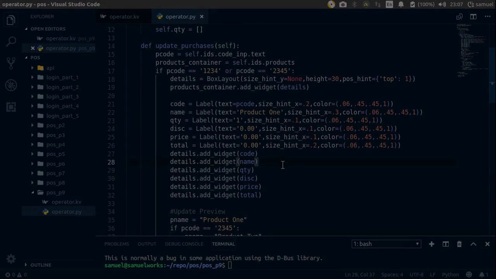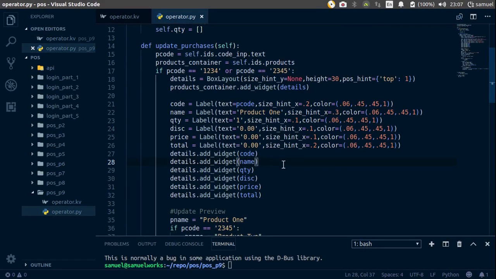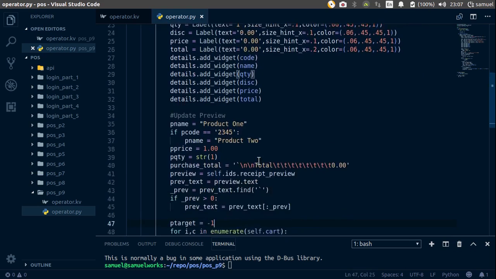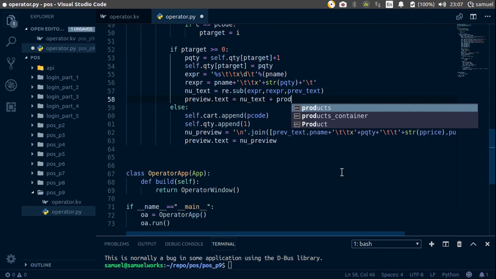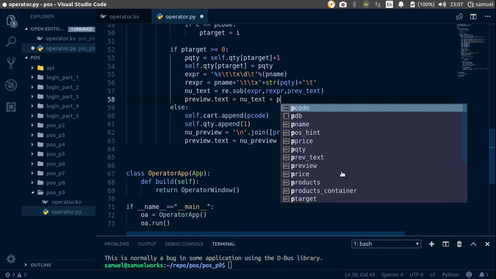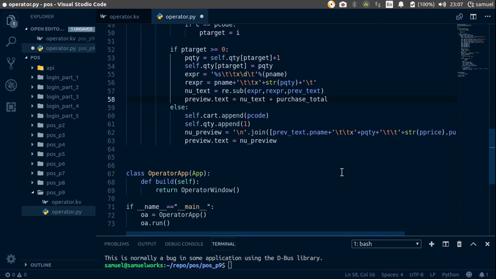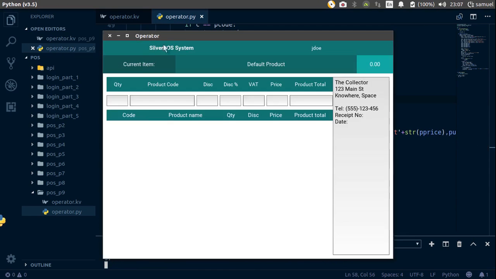Hello and welcome back. In this one, we'll try to hopefully wrap up the preview, alright? So let's first deal with the total issue. Fixing that should be simple. Just add plus, and we are going to add the purchases total. So purchases total like that. Control S to save. Let's run this and hopefully it works.